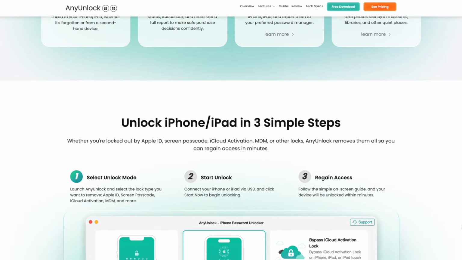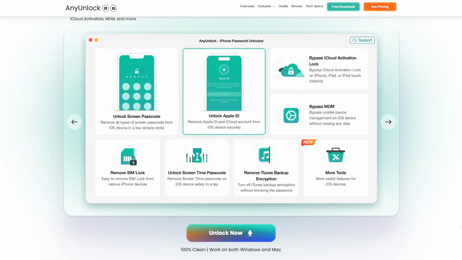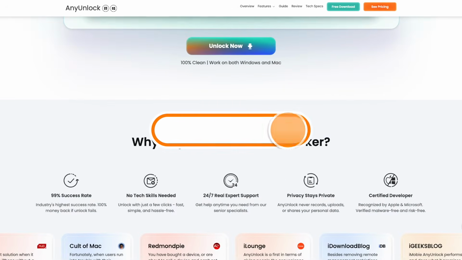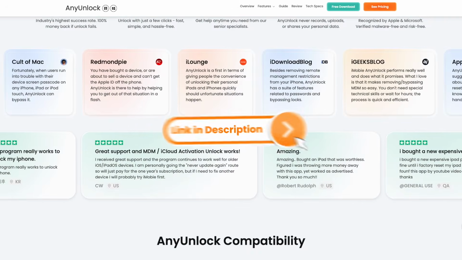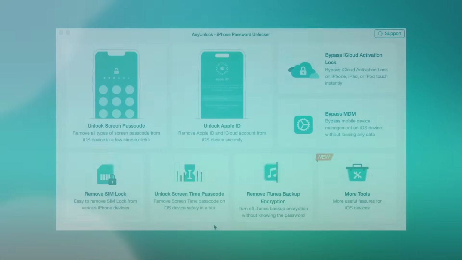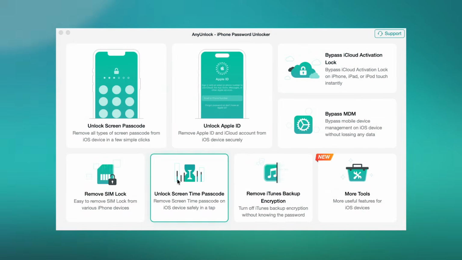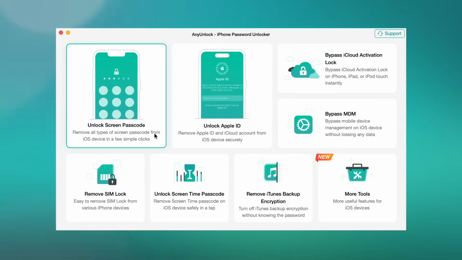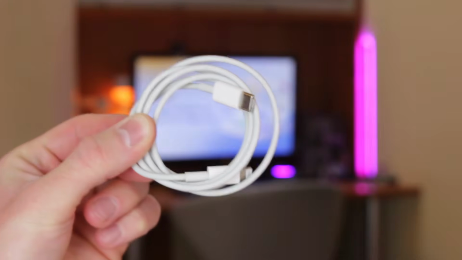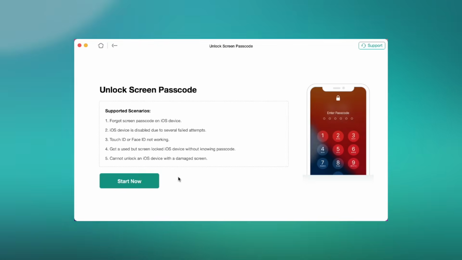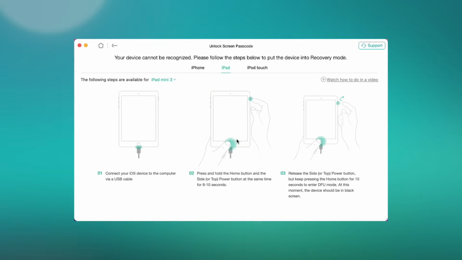Here is how it works. First, download and install AnyUnlock from the official link right in the description. Then open the utility and select the Unlock Screen Passcode option. Next, connect your locked iPad to your computer using a USB or Type-C cable. After that, follow the on-screen instructions to put your device into recovery or DFU mode. Here, don't panic. The software shows you exactly what to do, depending on your iPad generation.